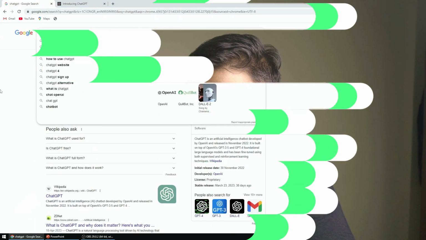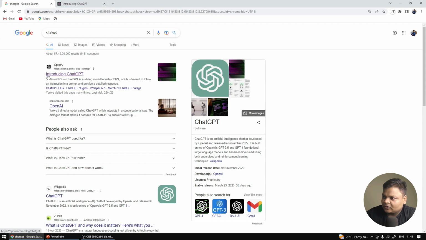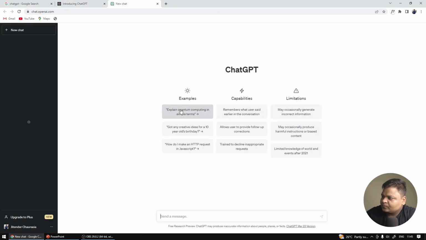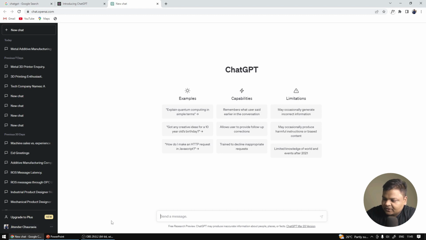So come to Google once again, type ChatGPT, open the first link with openai.com and you'll end up on the screen. Click on Try ChatGPT, and if you're not logged in, you need to create an account, or if you have an existing account, you have to log in.